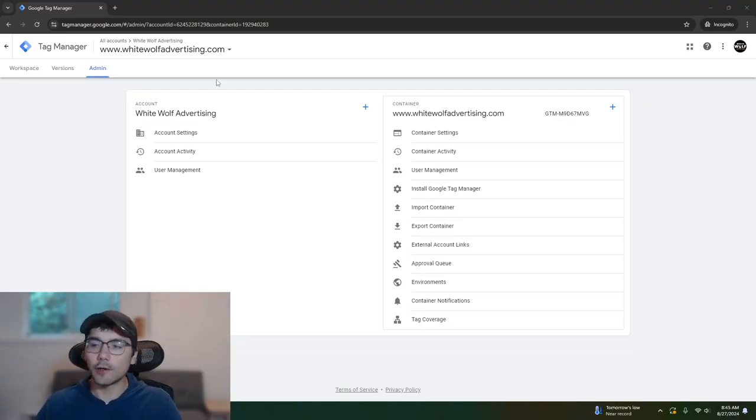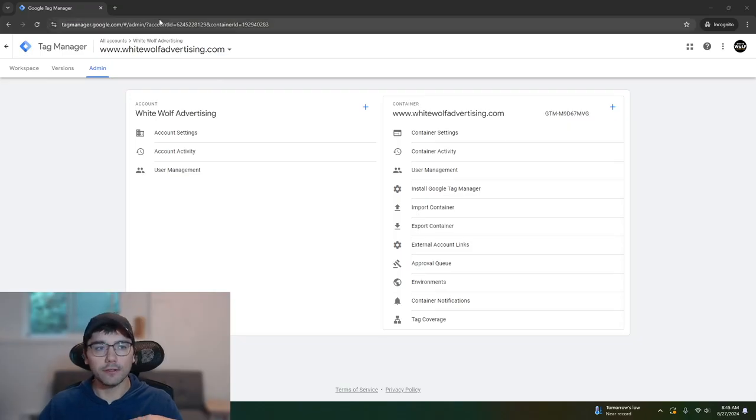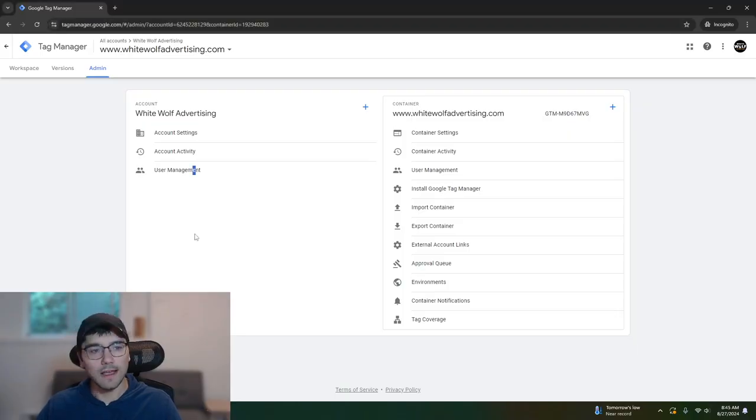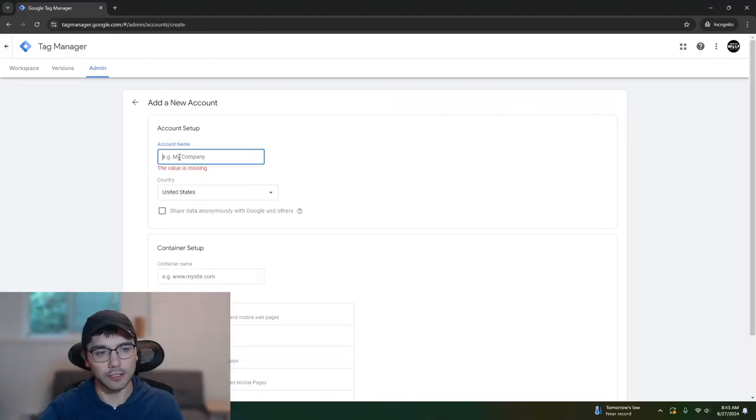So you can see here I already have an account, but if you don't, go into your search engine and type in Google Tag Manager, tagmanager.google.com. I'll create a new account right now. And if you have an account here, you're able to create a new account just by clicking this plus sign right here, and then you just put in your information.